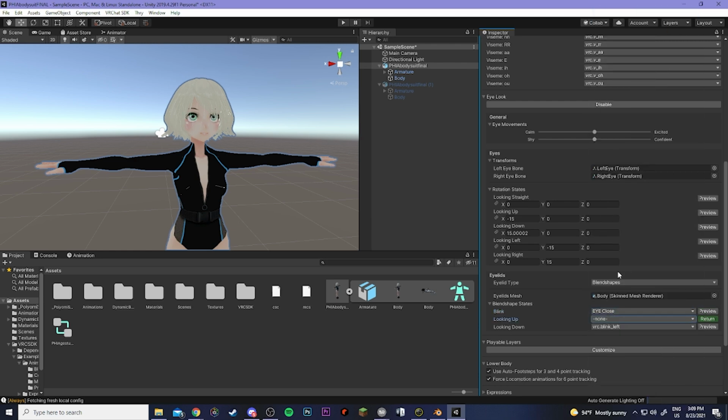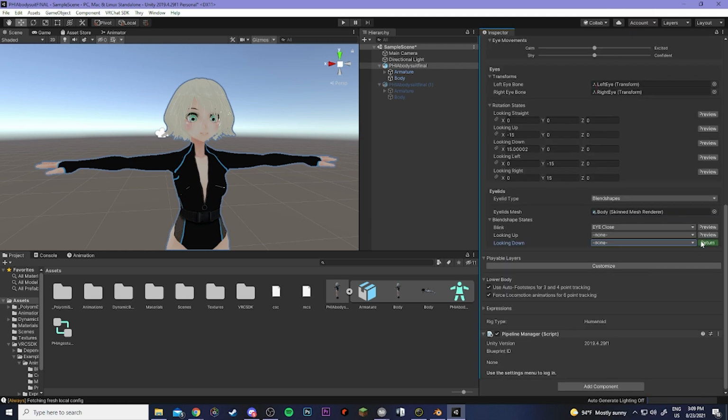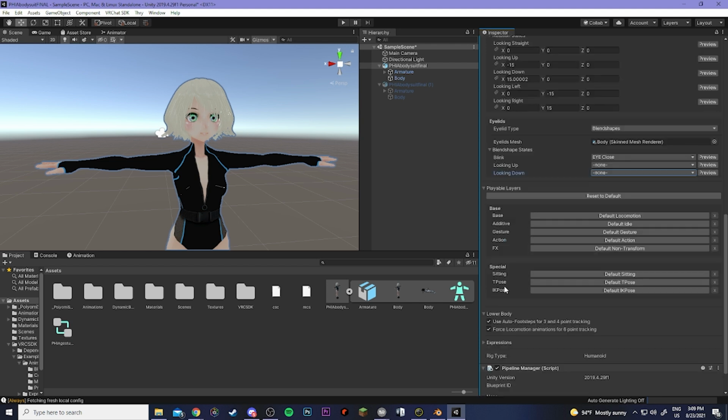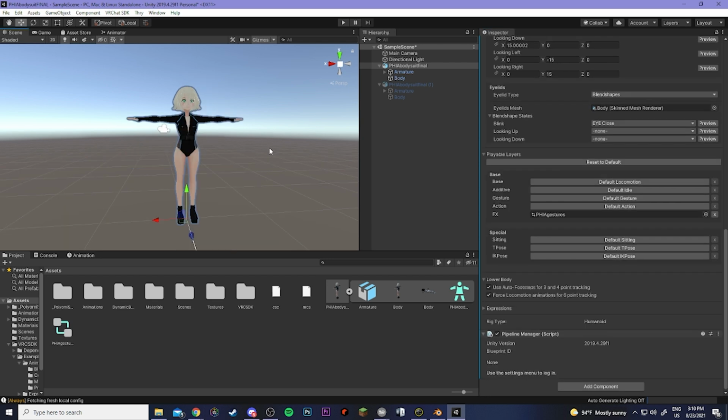For these, we can just set it to none. And then the fun thing that we're gonna add on here this time is the playable layers. So press customize, and then come down to your FX layer. And all we have to do is click on this and then drag in our gestures that we created with the hand motions. And that should automatically set all that for us. And great, our model should be good to go now.